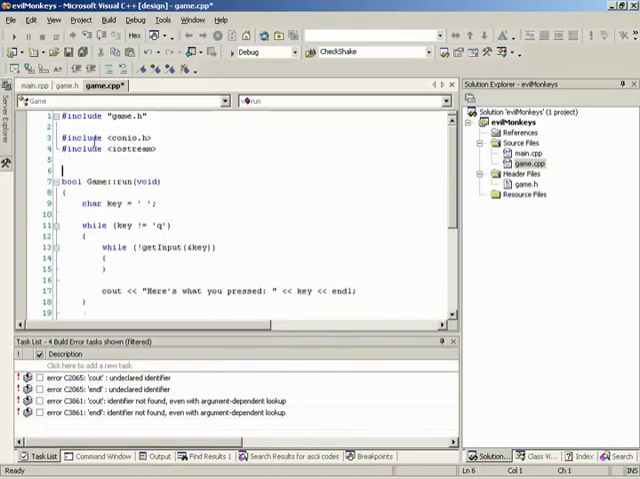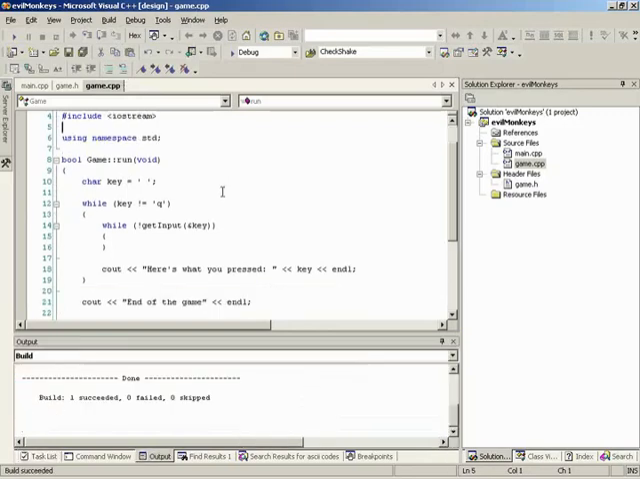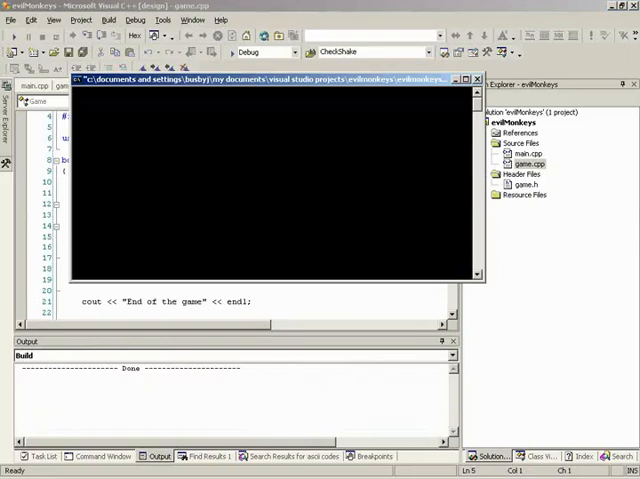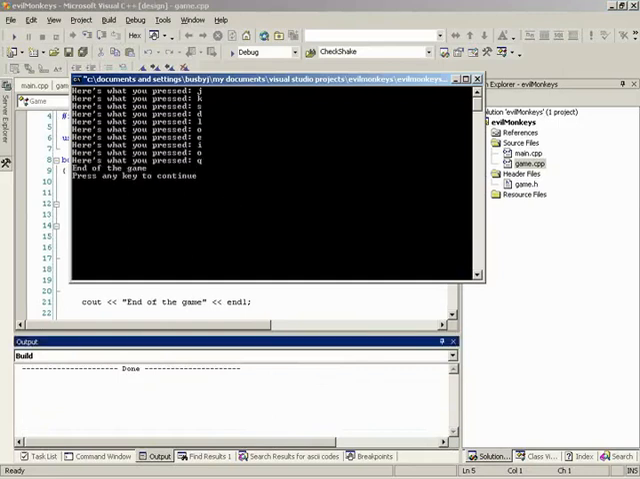If you people do not know how to do this yet... Yeah, and the namespace stuff. Yeah, then I'm going to be very disappointed. No, don't be disappointed. I'm disappointed. Alright, so if we press Control F5, nothing happens. We press J. Ha, here's what you pressed, J. K. Oh, no, don't want to do that. So inside of here, if we press Q, here's what you pressed, Q. End of game.